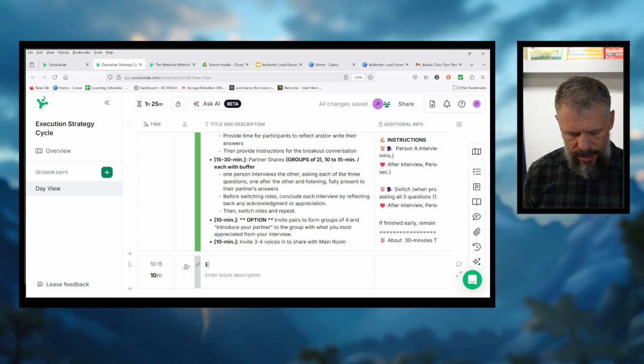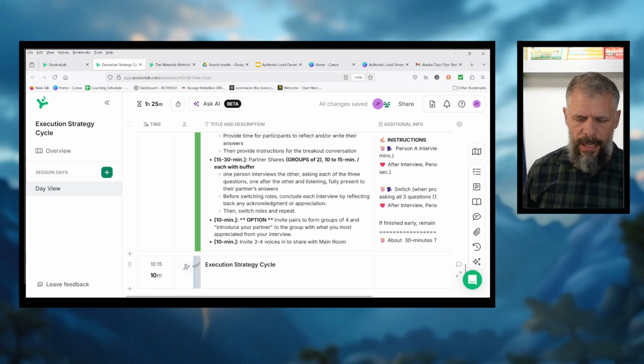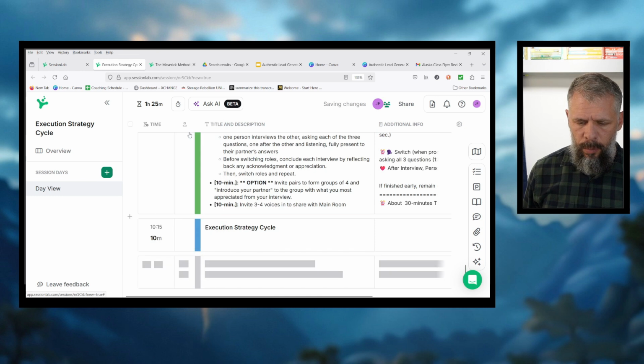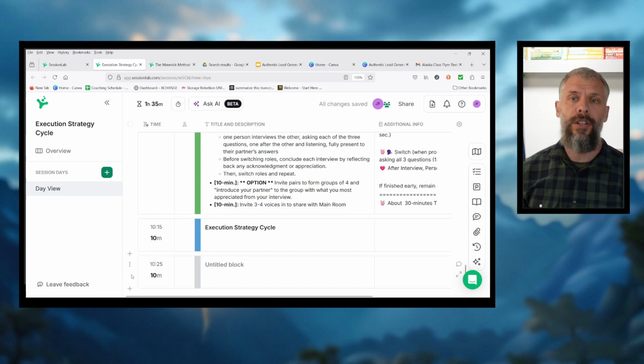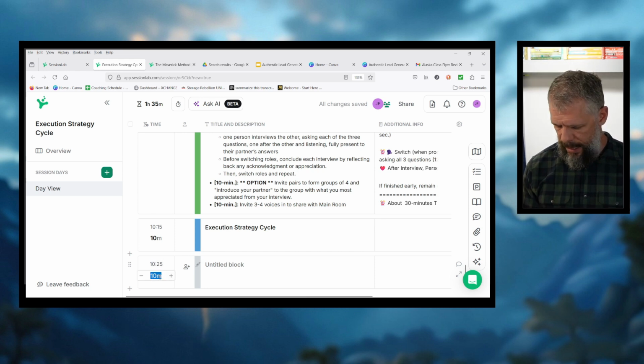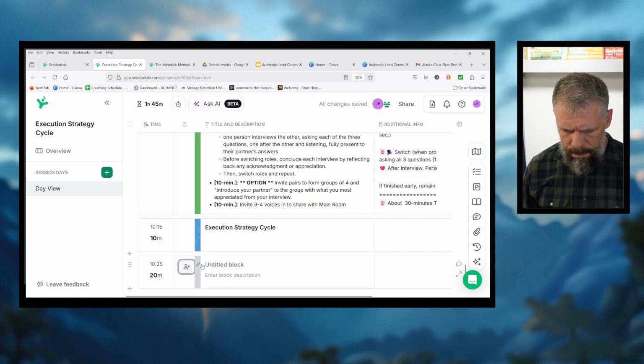And this is going to be on the execution strategy cycle. I'm going to keep that to just 10 minutes of insight or theory. And then with this particular practice, we're going to do a block that I don't have a pre-created choreography for. And so I'm going to have to create one. But I know that it's going to take 20 minutes because we want to end by 10:45 on this.